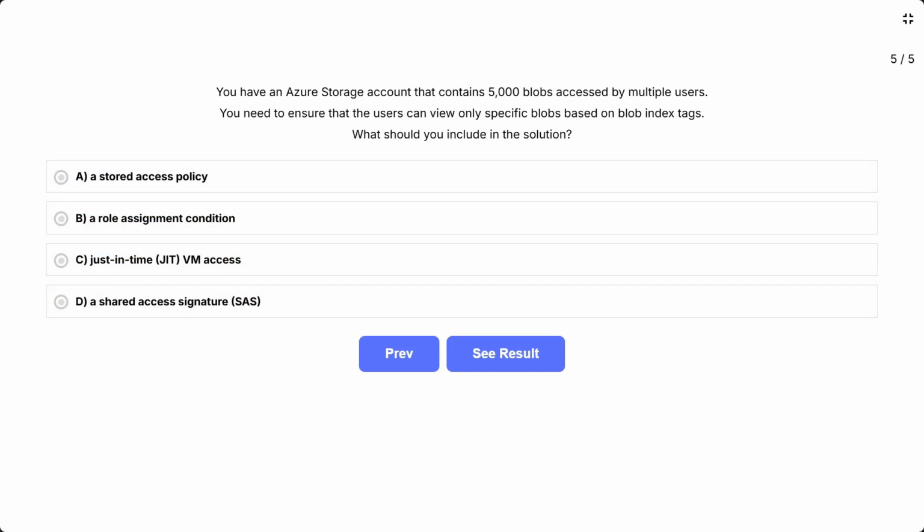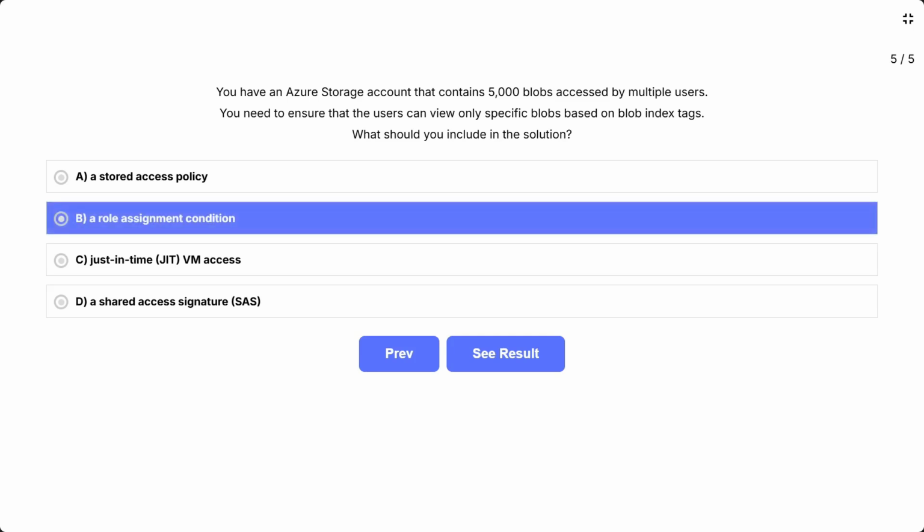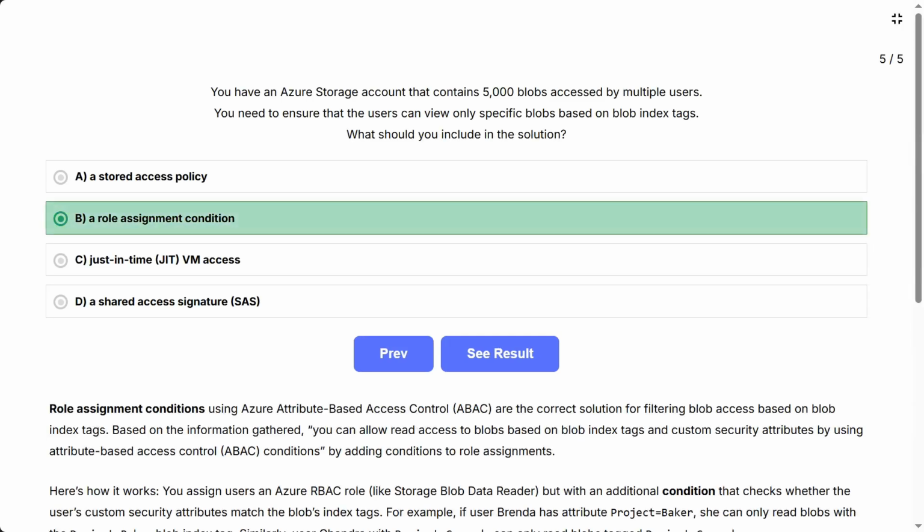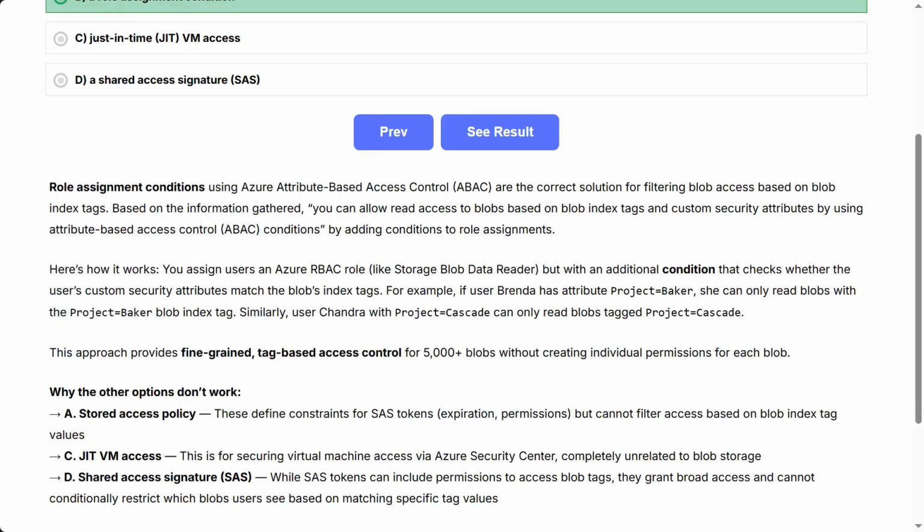The key requirement is that users should see only specific blobs matching certain tag values, not all blobs. This requires conditional access based on tag attributes. The correct answer is B, a role assignment condition. Role assignment conditions using Azure Attribute-Based Access Control, ABAC, are the correct solution for filtering blob access based on blob index tags. You can allow read access to blobs based on blob index tags and custom security attributes by using ABAC conditions, by adding conditions to role assignments.